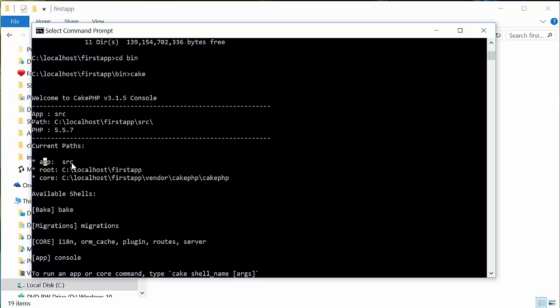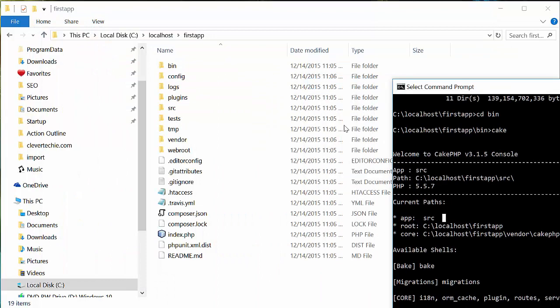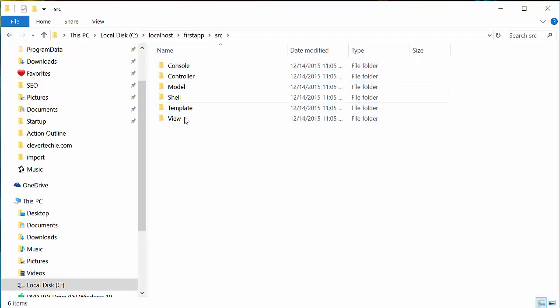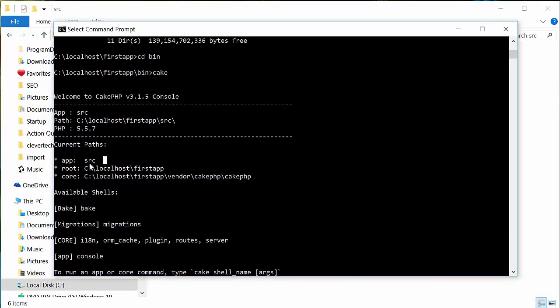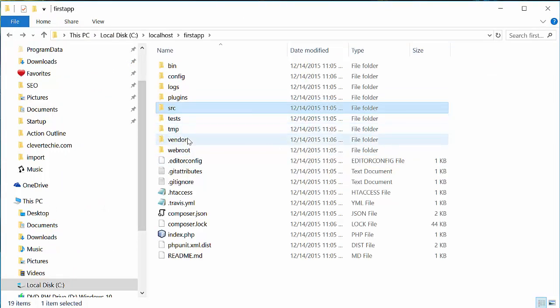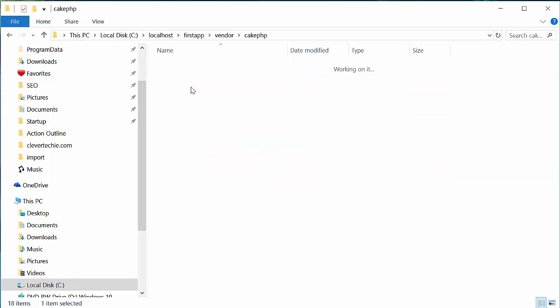So the app, where your app lives, is the src directory, and you can see that right here. That's where your model, view and controller primary source code is going to be, hence the name src, standing for source code. Now the root directory is your app folder directory, and finally the core is the core CakePHP library, where all the CakePHP functions, libraries and classes live, is this folder here. And you can also see it here in the vendor, CakePHP.